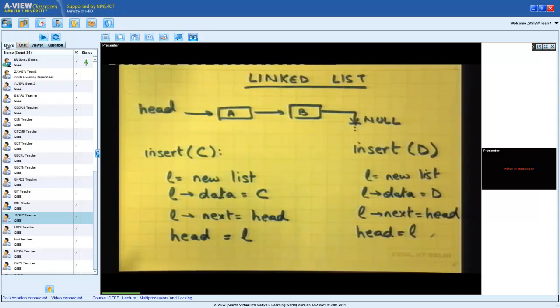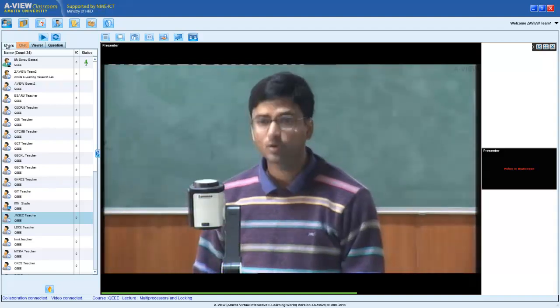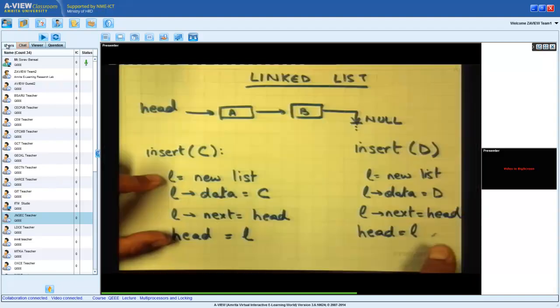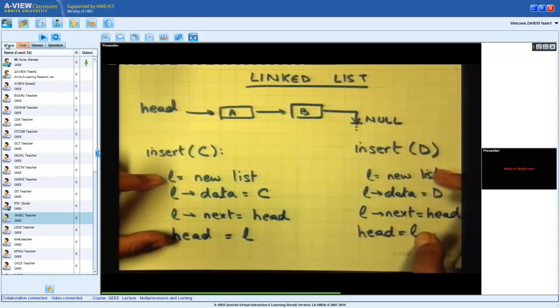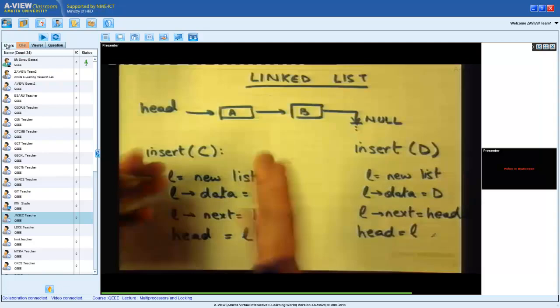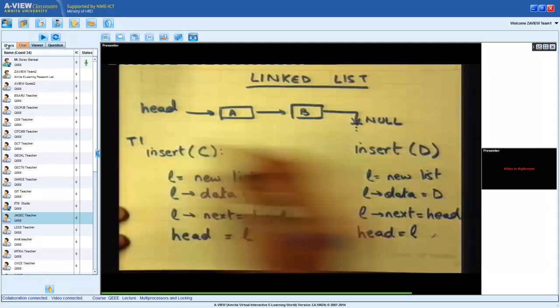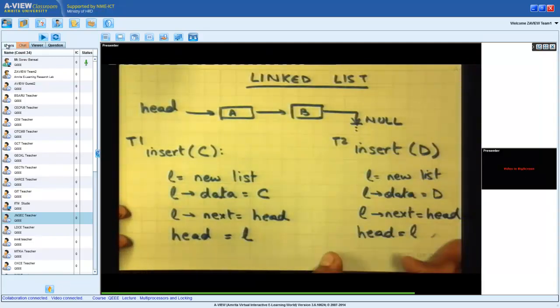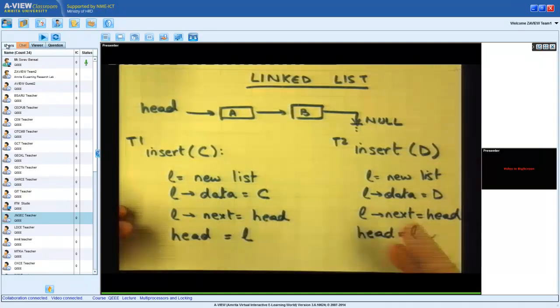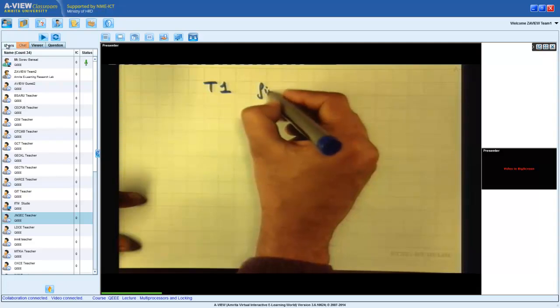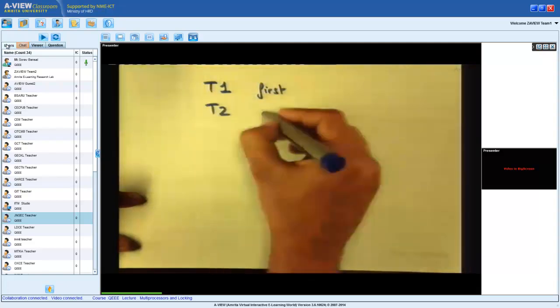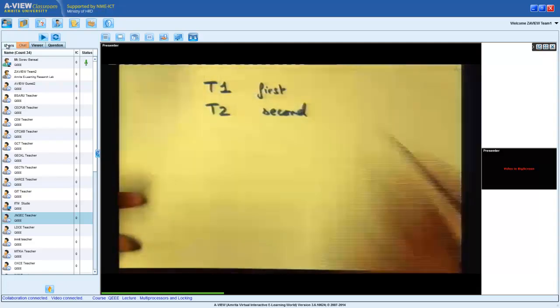Now we said that if these codes execute one after another, so let's say this code executed first, so let's say this is T1 and let's say this is T2. What are the possible states of the list after both of these threads have executed? If T1 executed first and T2 executed second, then what will you get?